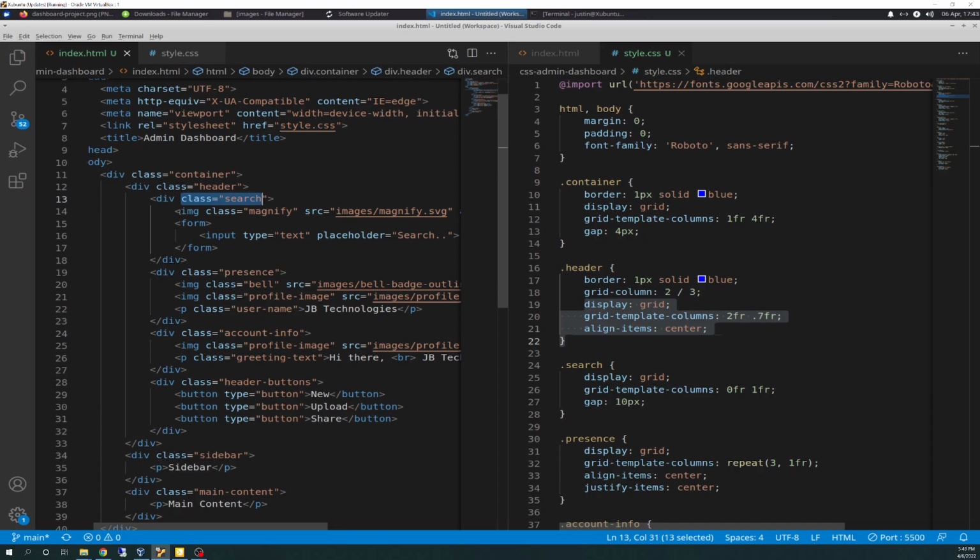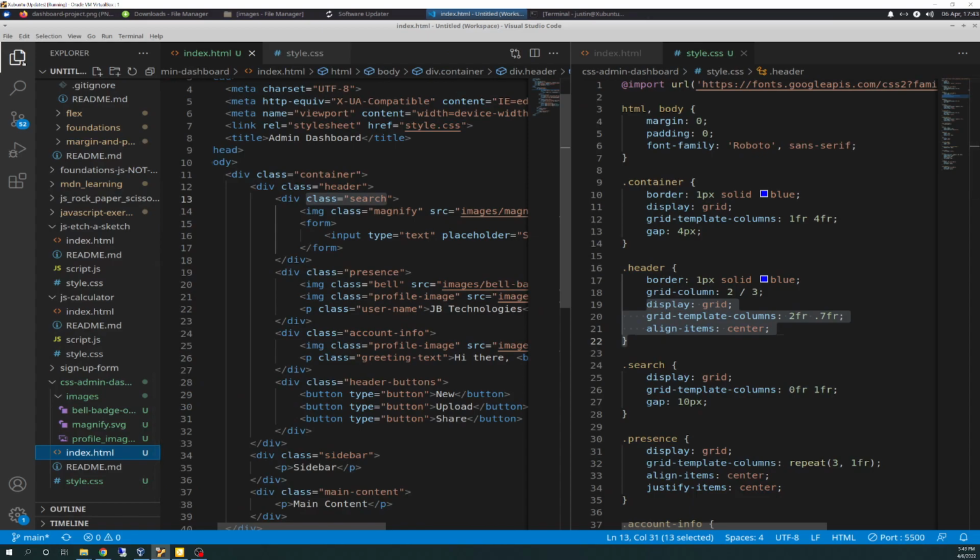And that rounds off the header section. No additions to anything else at this time, for HTML, that is. So I highlighted this here. This is kind of where I stopped last time. So this time I started off with header. I made the grid display on the header and made a template columns 2FR and 0.7 FR and align items center. So let's head over to the browser and I'll explain some of this.